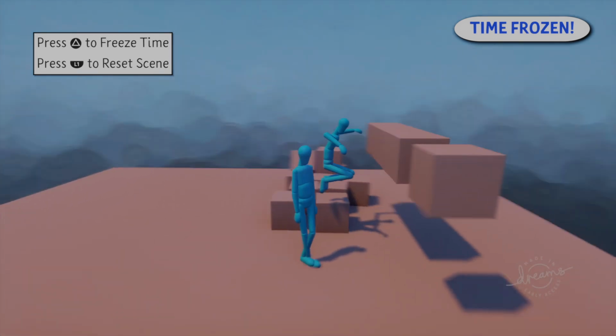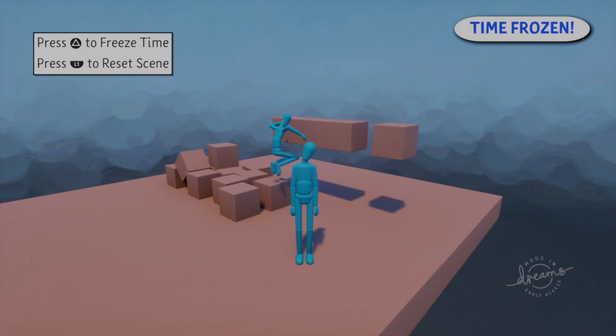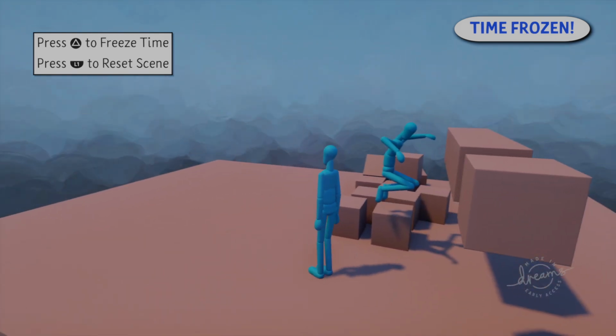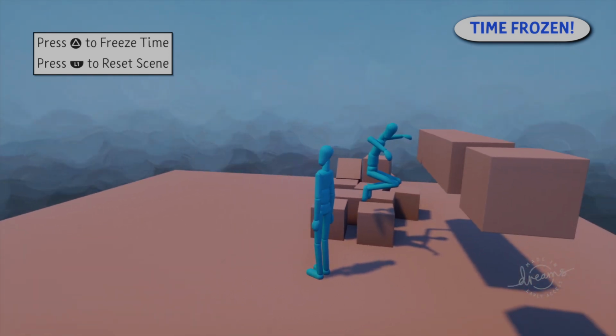sometimes he'll jump a split second after you freeze time, and that's probably because of the collision. I wonder if you could turn off the collision for that. I guess you could do that, maybe. I actually don't know. No, because then he'll just fall through the floor. Yeah, I'm not sure about that.